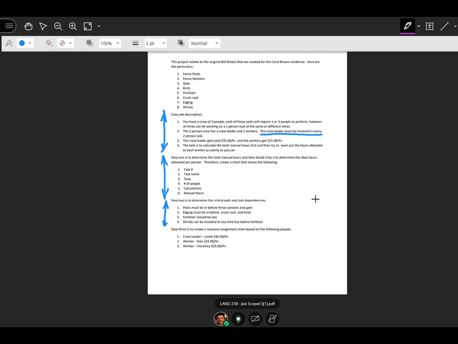So the last part of this series of equations here is understanding payment. And that's what this section is here. It's a 3-person crew. Leslie, Stan, and Veronica. Leslie gets $35 an hour. Stan gets $25 an hour. And Veronica gets $25 an hour. So Stan and Veronica are what would be classified as workers, although all 3 of them are obviously workers. But the crew leader is Leslie. And that individual will get paid more because of their experience and everything else.